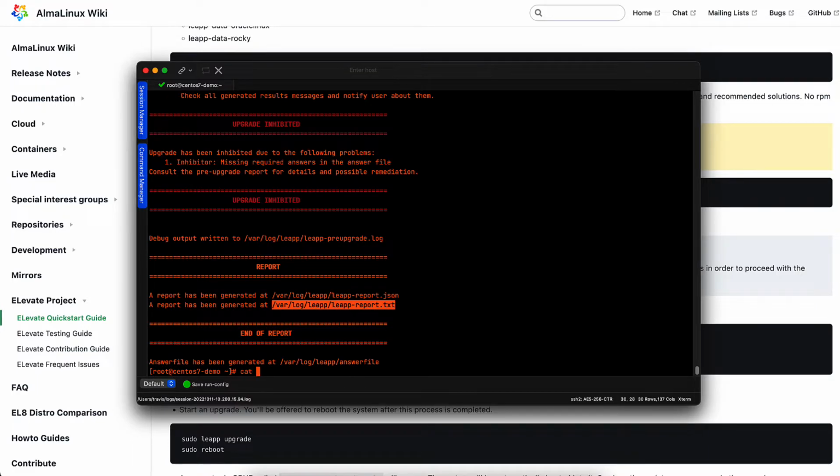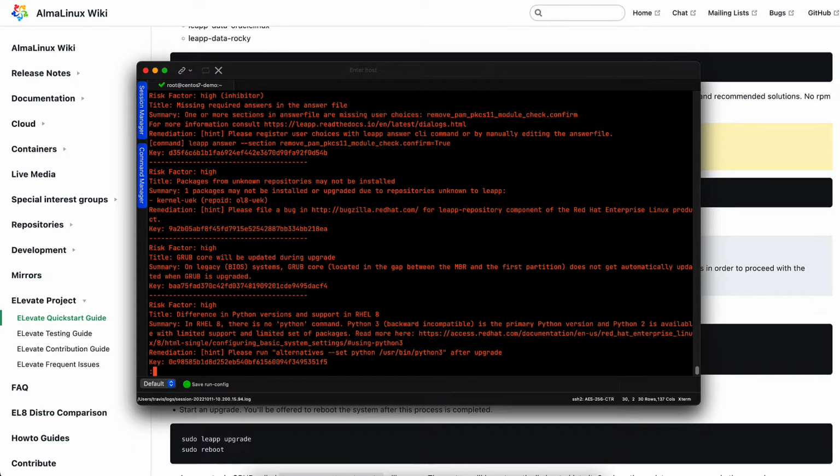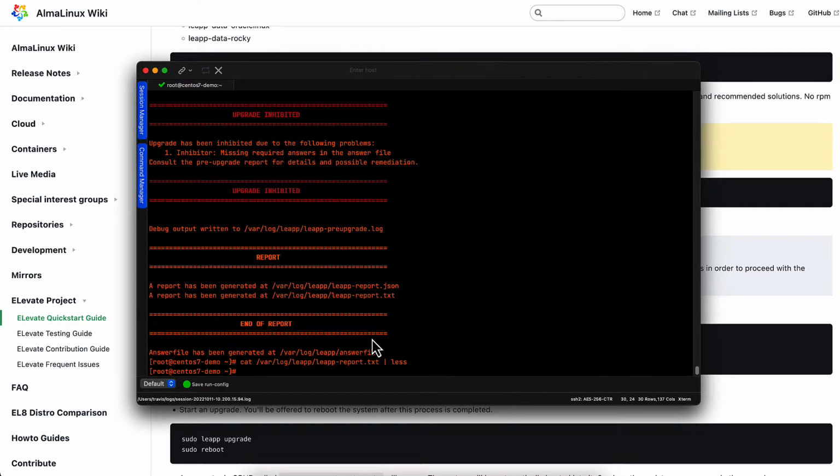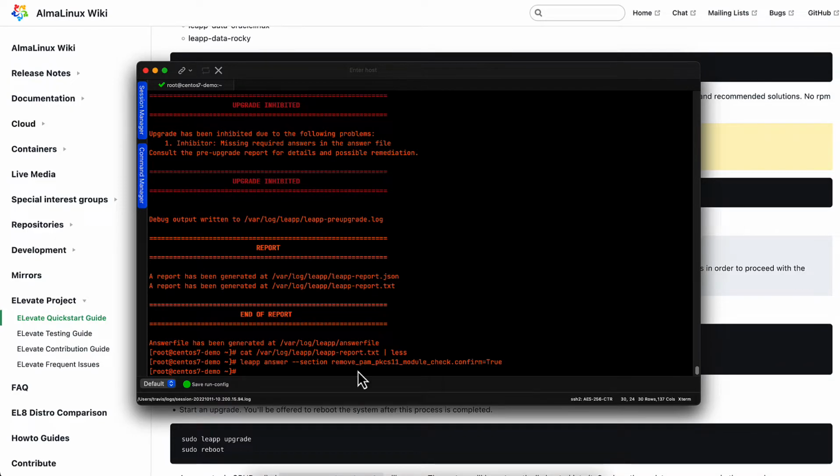So I'm just going to cat out this file. And we're just going to glance through it. All the inhibitors should be at the very top of the file. So right here, this is the one inhibitor that my system has. So I'm going to copy this command right here and everything else. So we can actually get out of that. You can review it if you would like, and I would recommend reviewing it, especially on production systems that are more than just fresh upgrades like this one. So let's go ahead and run that command.